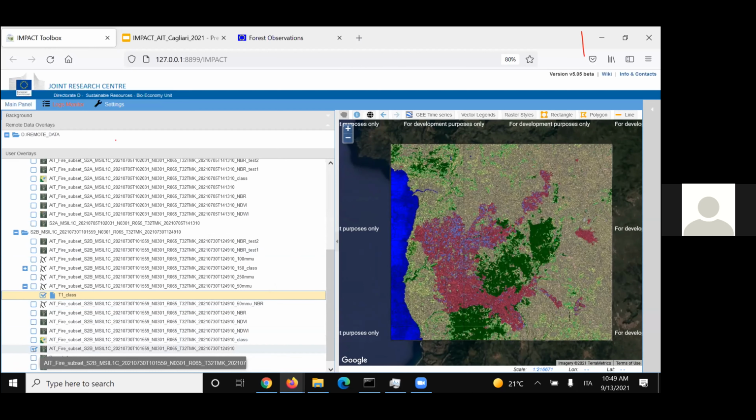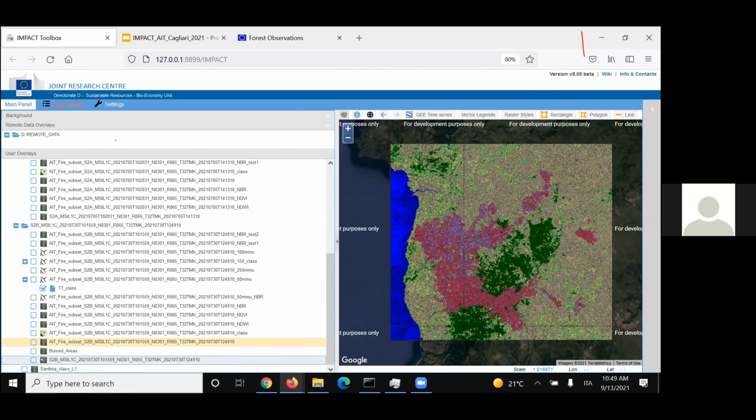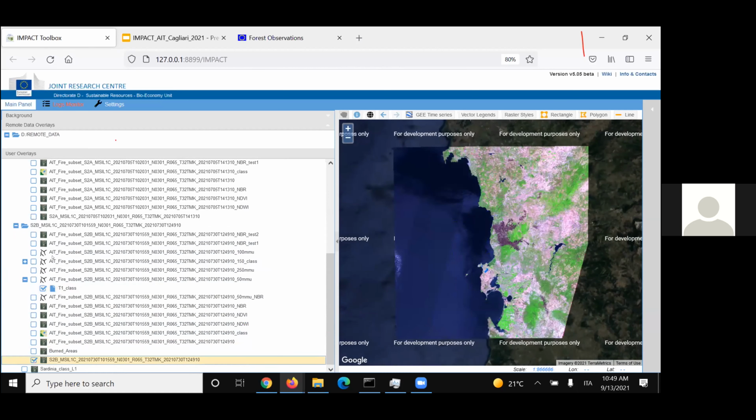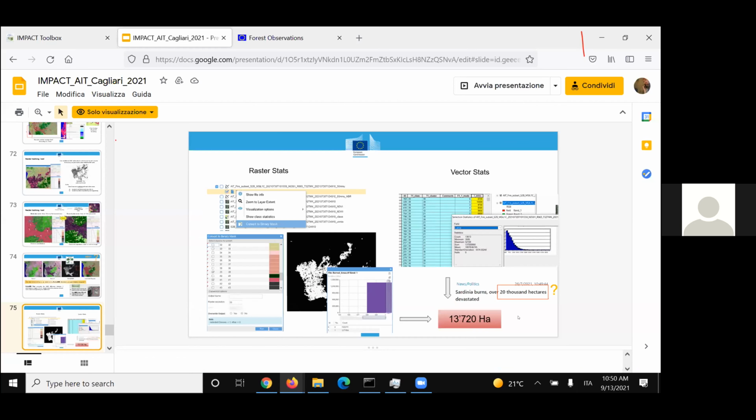But honestly, I think that the extent provided by the media is also related to a wider area that is maybe including also this southern fire and maybe some other smaller fire. But still, there are 7,000 hectares missing from this classification. So again, this is an example of how to prove in an hour or so if the information we got from the media is correct or not.